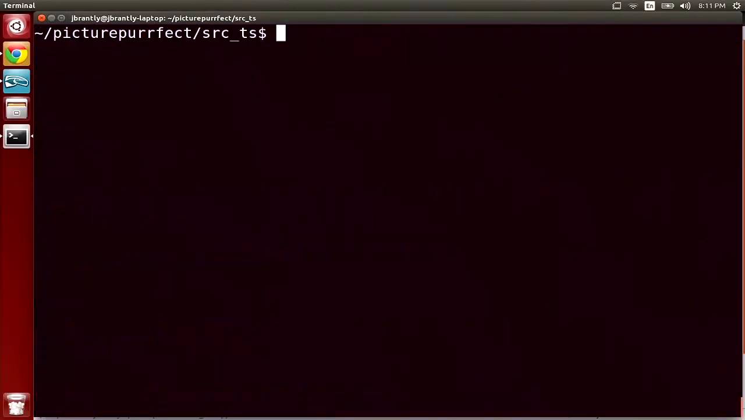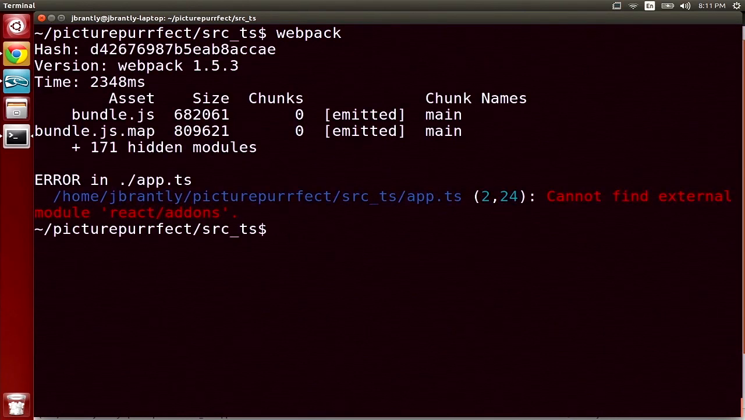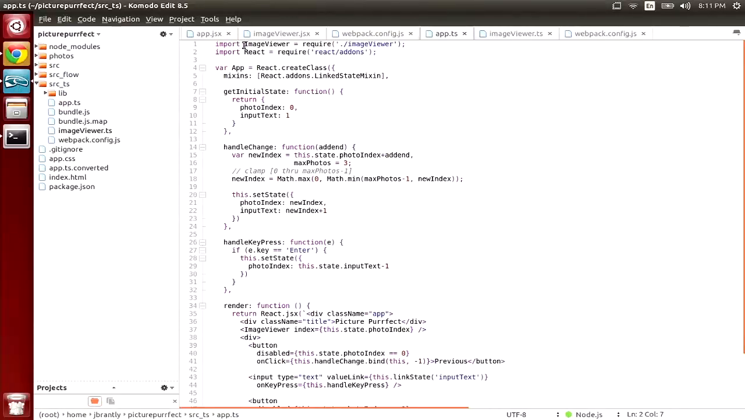So again, let's try to compile. Oops. Cannot find external module React add-ons. So if we come here, we can see that we're trying to require image viewer, right? TypeScript has no issue with that. It sees the file, it can read it, we're good. However, this top-level module, React add-ons, TypeScript has no idea what that is, right? And it needs some information so that it can understand the shape of whatever it is that's being imported so that it can actually provide some intelligence around that.